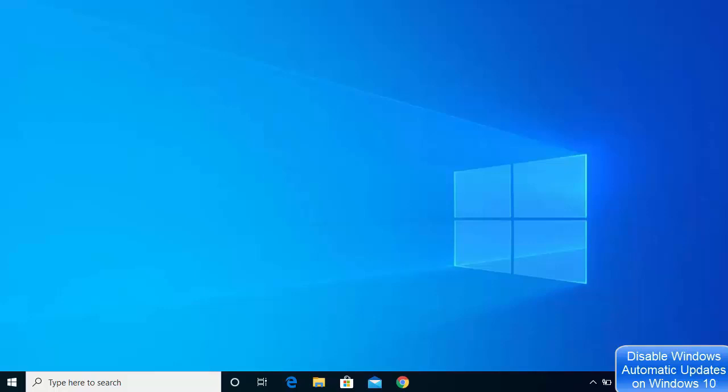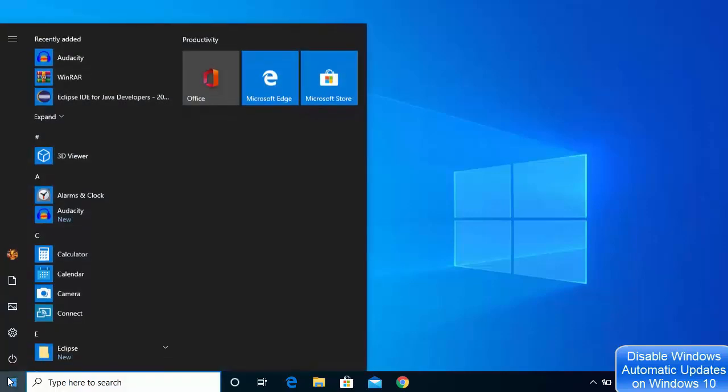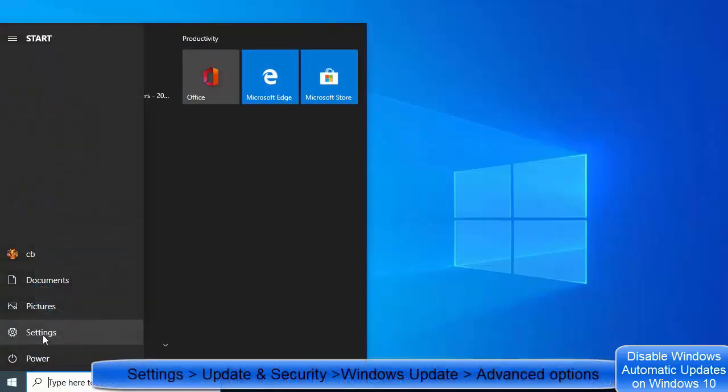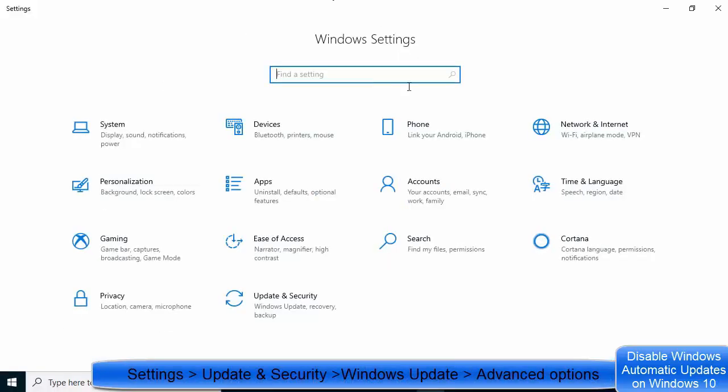In the first step, we are going to disable automatic updates using the settings. So what you need to do is click on your Windows icon here, then go to the settings, click on the settings option, and once the settings window opens, you need to click on the update and security option.